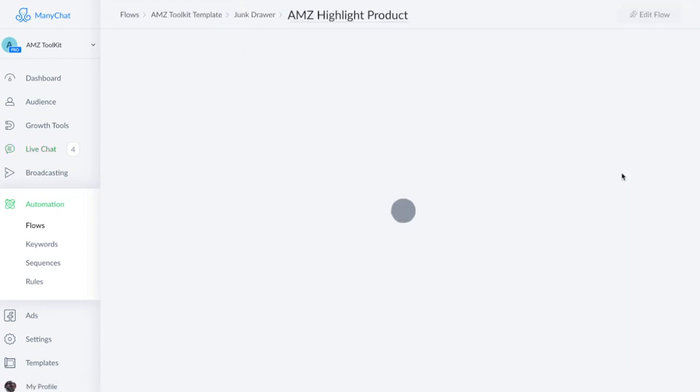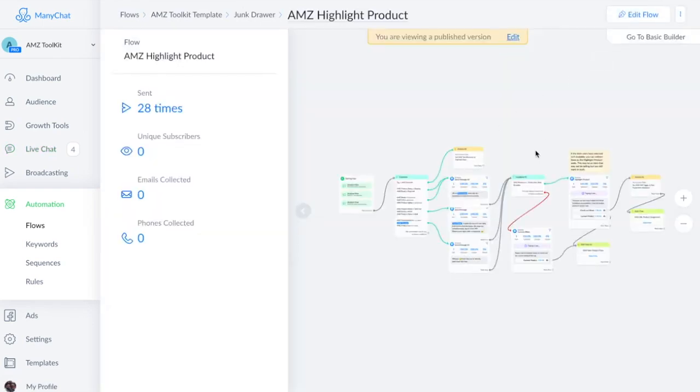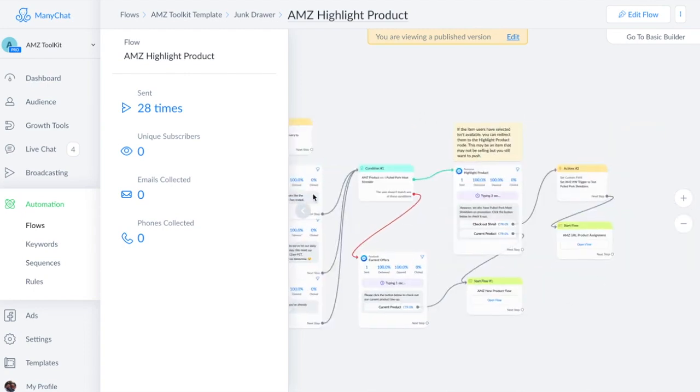Here in highlight product, you can also redirect this condition right here to go down if you don't have a highlight product, or you can leave it right here. You just need to change the product name to whatever it is that you're trying to push.